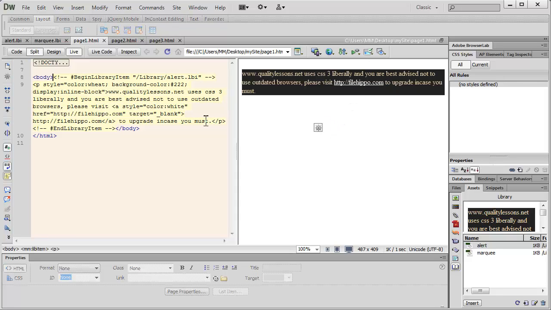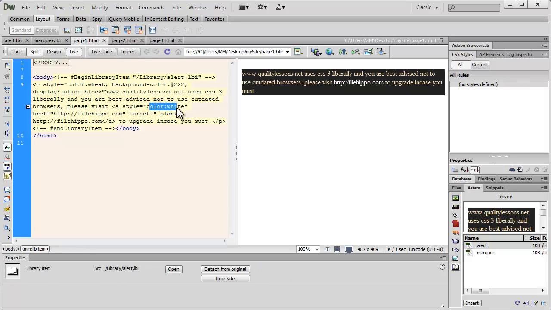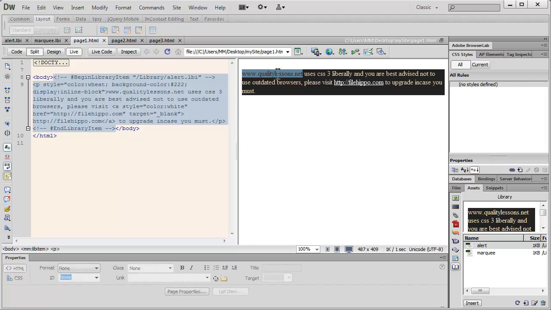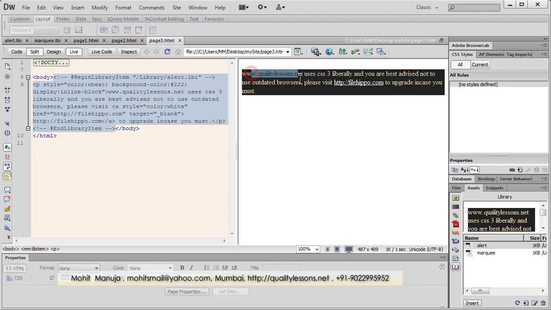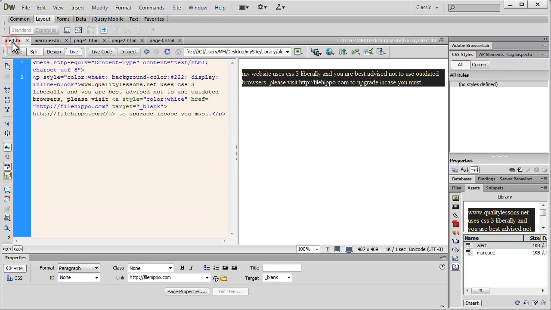You can be absolutely sure if you go to the code area, inline code, that is inline style, that is, it's actually turned white, and my website is now www.qualitylessons.net, should be there on all the three pages, qualitylessons.net. Similarly on the third page too, it says qualitylessons.net. So the changes that are made with the main library file have been carried forward to all the three pages. Let me be on page number 3.